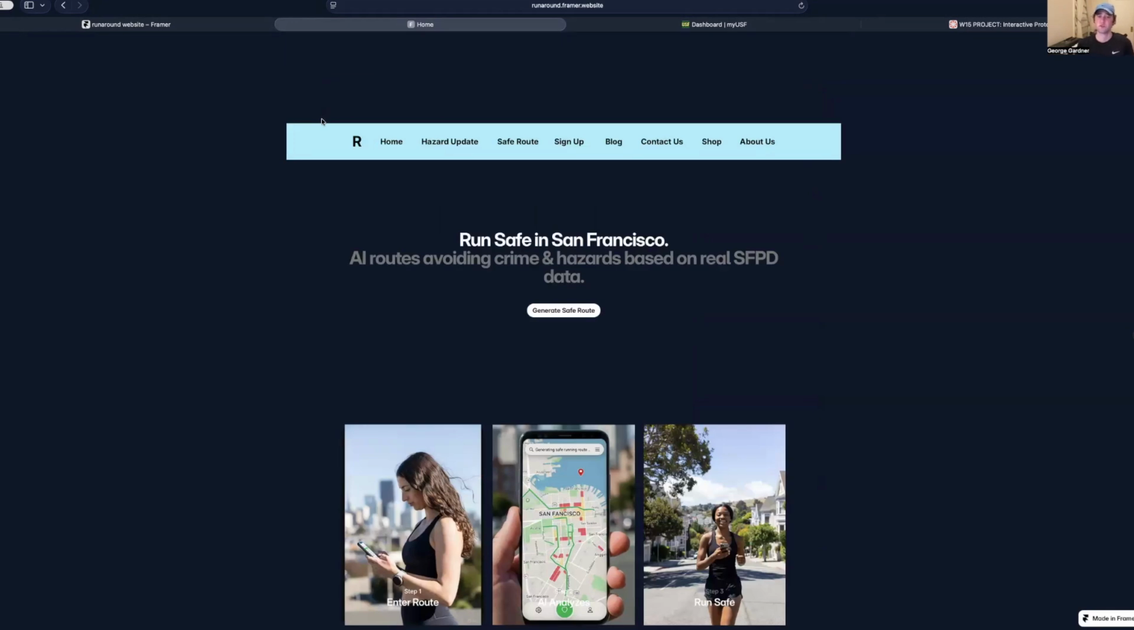My original idea was for an app called Runaround, which utilizes AI, real and historical crime data, as well as hazard updates and traffic data to create safe running routes for runners in San Francisco that keeps them on only safe streets with no violent crime, very limited hazards and traffic as well. So it creates the optimal route to keep them safe. So I created the MVP version of this by creating a website in Framer.